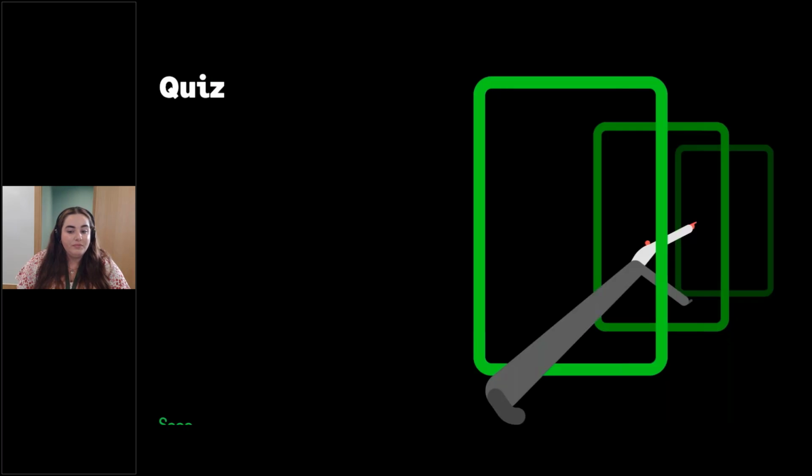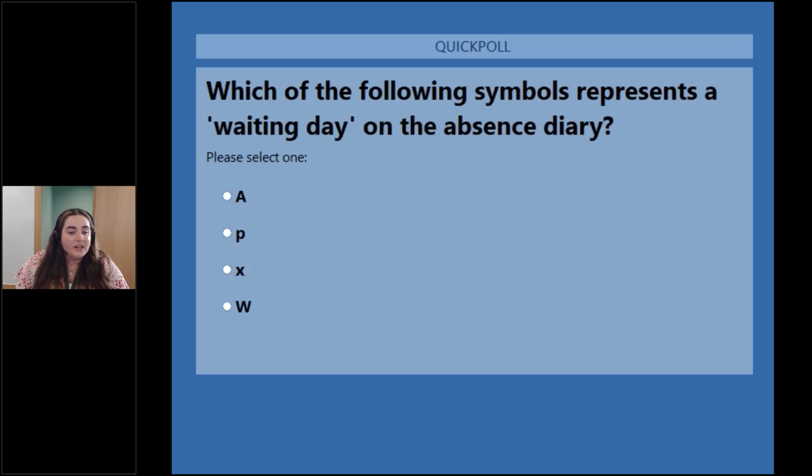And last question before we go through some further support, I'll just launch that now. So question number 4, which of the following symbols represents a waiting day on the absence diary? Is it A, P, X, or W? So which of those symbols represents a waiting day? It's kind of a little bit of a trick question, I think, this one, but I'll explain shortly.